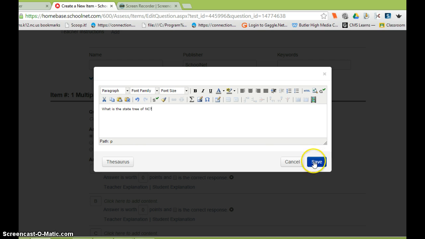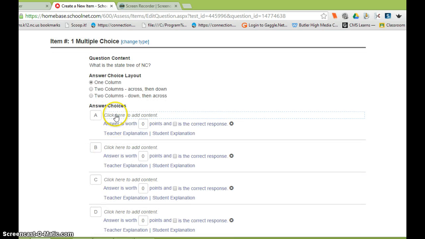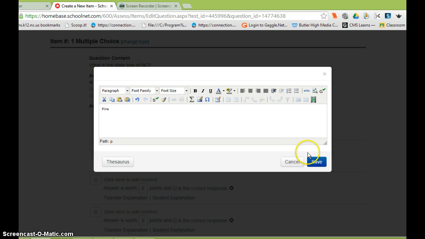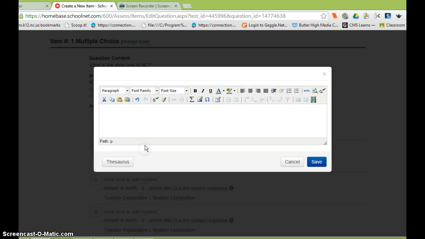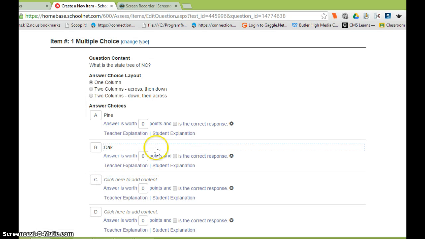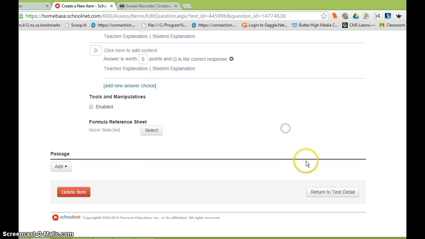Okay, there's a spell check up there. There's other things as well. You can copy and paste into here. All right, and then for each one of your answers, you'll write your choices, and so on and so forth. You're going to need to tell which one's the correct answer and how many points they get. You can also provide an explanation if you want to each question. Okay? And I can add that question and return to test detail.